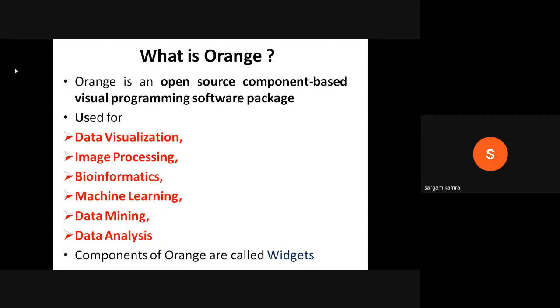I initially told that there are a number of diagrams which we can make in Orange, so I will be showing you the diagrams also. I will be showing you the image processing toolbox also today, and what sort of image processing we can do here. Bioinformatics is not my cup of tea, although some of my friends might be working in the area of bioinformatics, but bioinformatics processing is also possible here. Machine learning we will be doing here, data mining we will be doing here, and data analysis I will be showing you through some examples also.